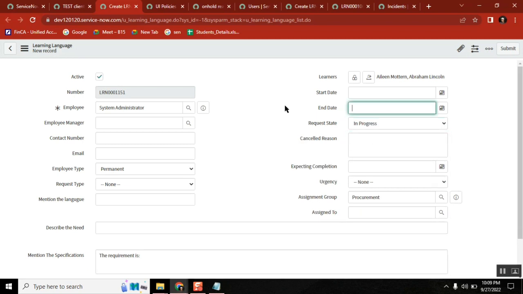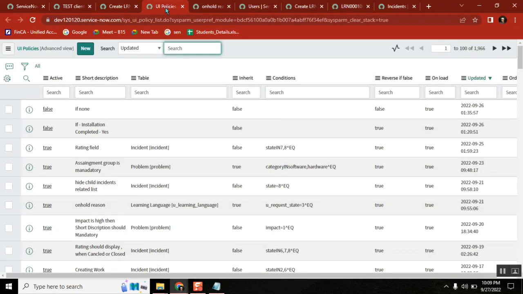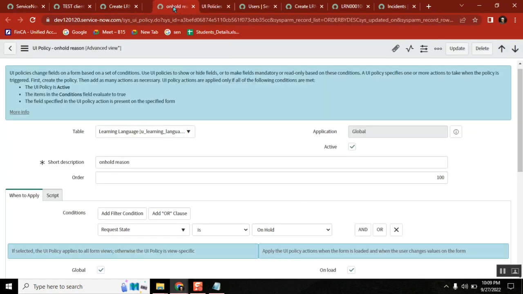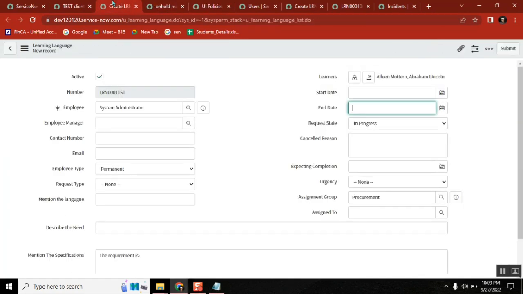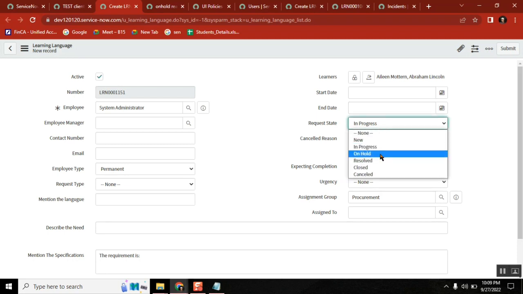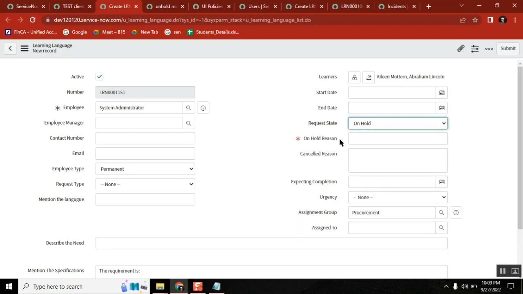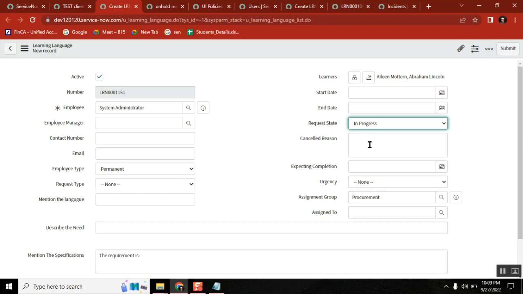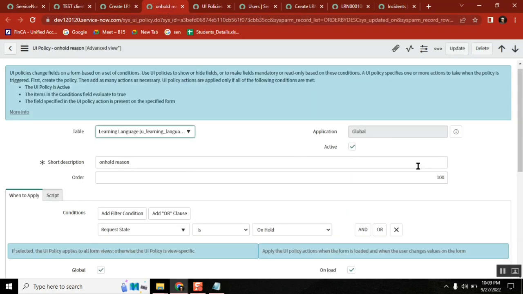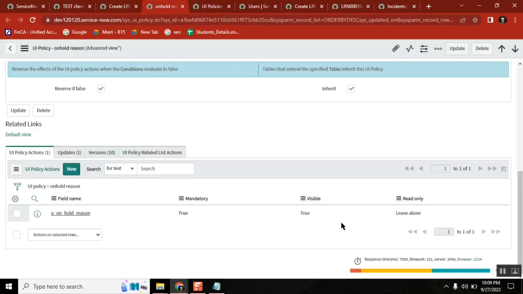Okay. So this particular UI policy, where is that? This particular UI policy is simple. If the state equals on hold, there is a field on the table level. Show it, keep it mandatory. If it is not on hold, reverse: if false, hide it, and then make it non-mandatory. This is the meaning of this particular UI policy.